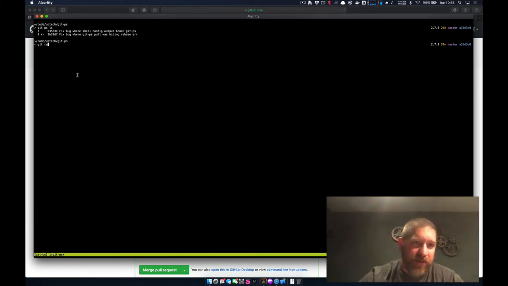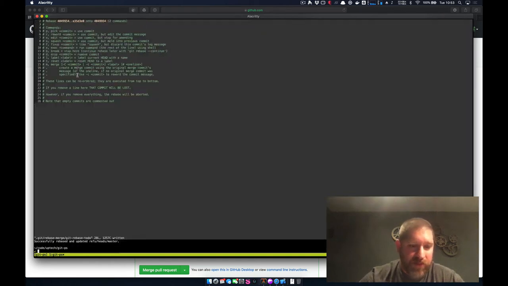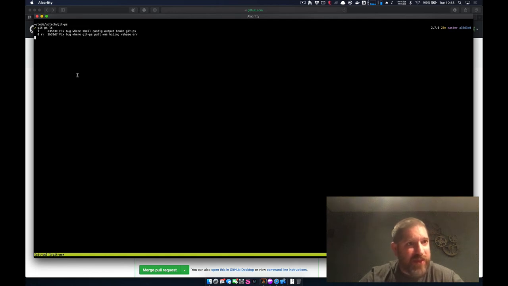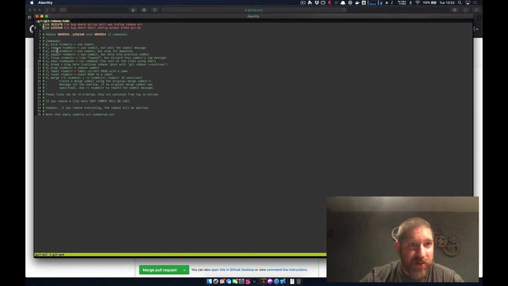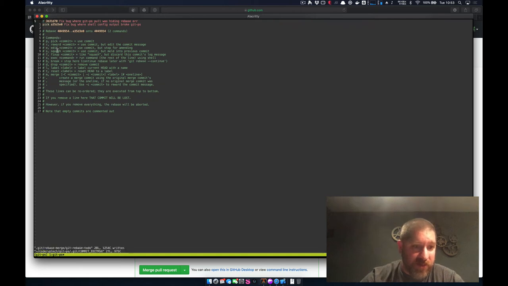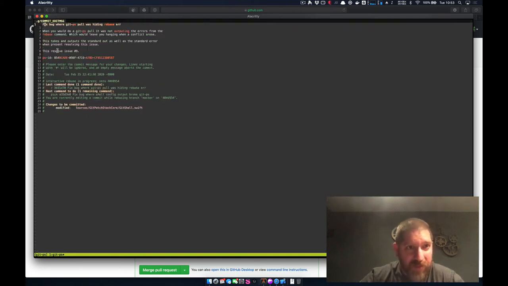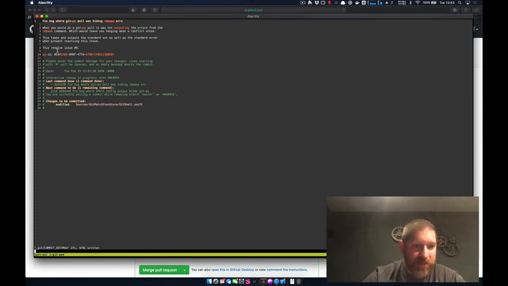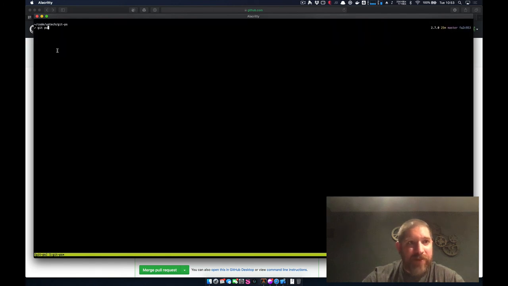Yeah, and if we do a git ps rebase real quick. So if we do git ps ls now, oh, it didn't change anything. It was a fake rebase. I guess I'll just do a real one. Let's do a git ps rebase and then change this guy. Let's just change the description again: fix bug where git ps pull was hiding rebase errors. Okay, so I've modified that commit.